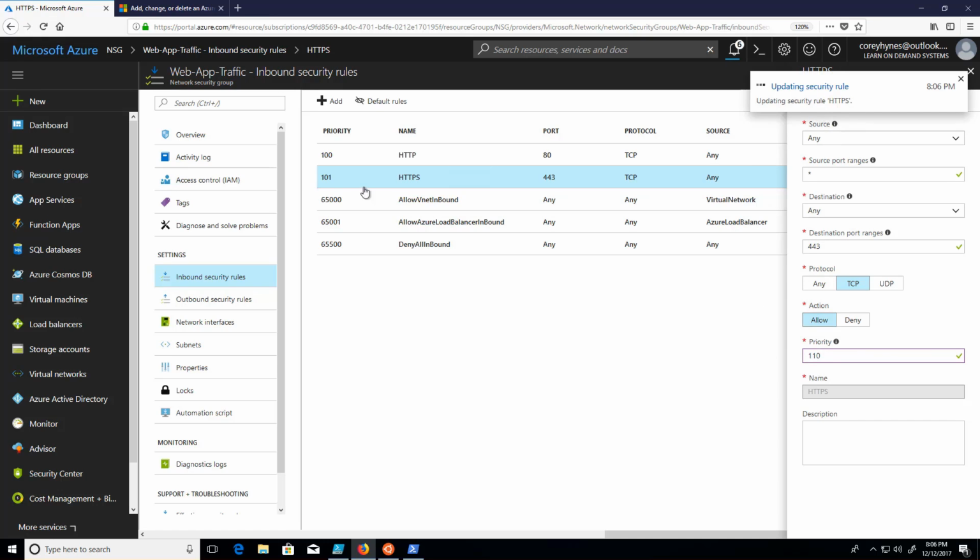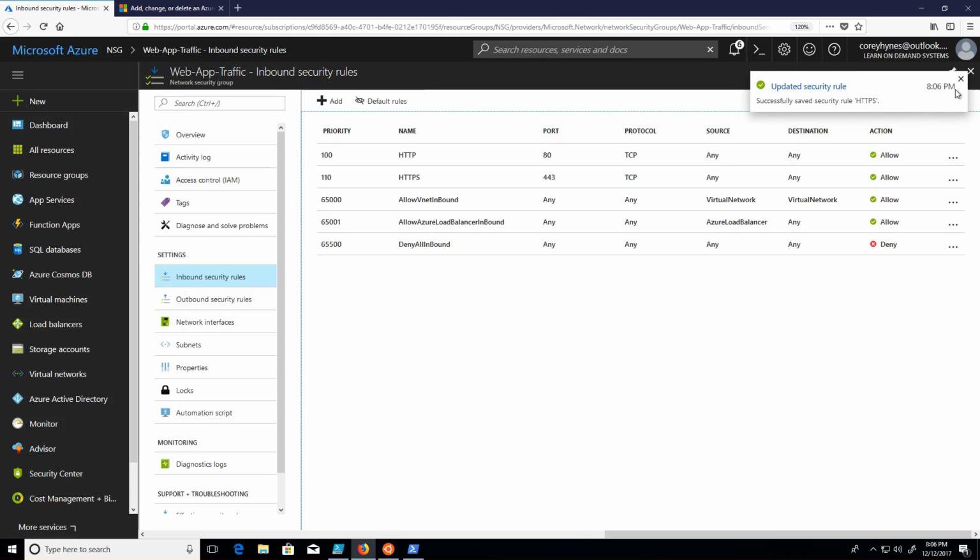So I'm just going to save that change. You can see it right here. So now I could, for example, insert a priority of 115 if I wanted to at some point in the future. So it's a useful guidance to follow. So there we go.